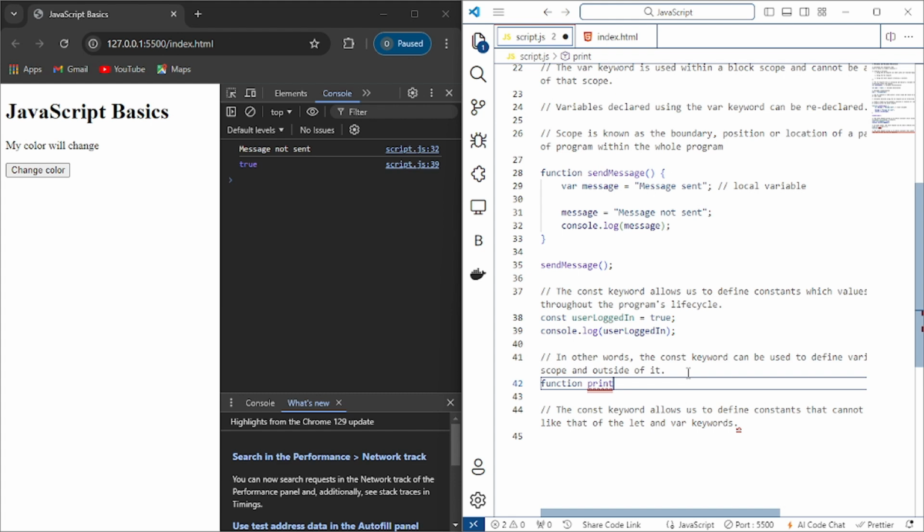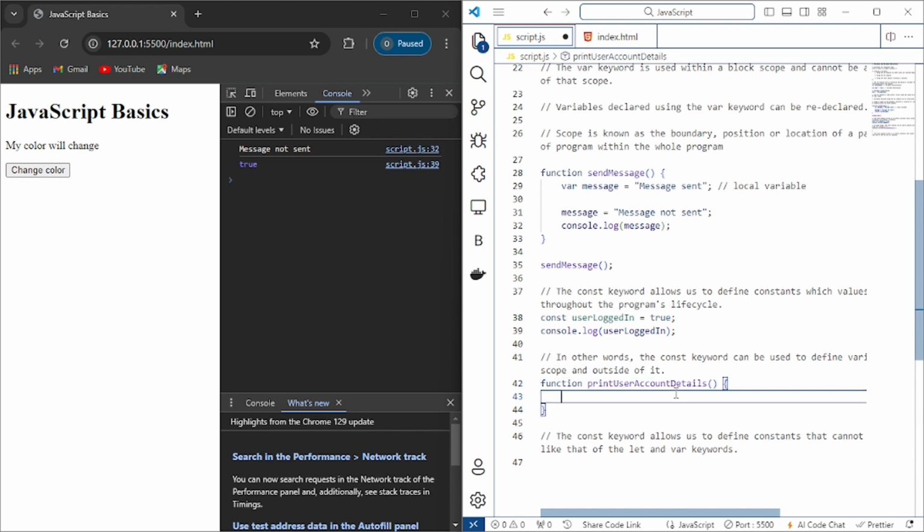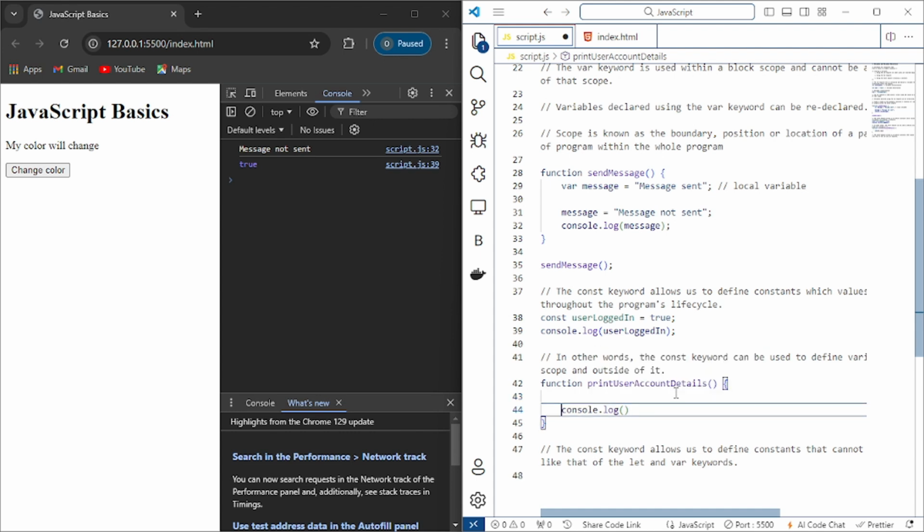Print user, okay, a simple scenario. So let's just use this simple scenario, print user account details, right? So I'm just mocking the real world, so I can just say console.log. So let's create a variable, a constant that doesn't change, right? This particular variable doesn't change. You can say const user account details.